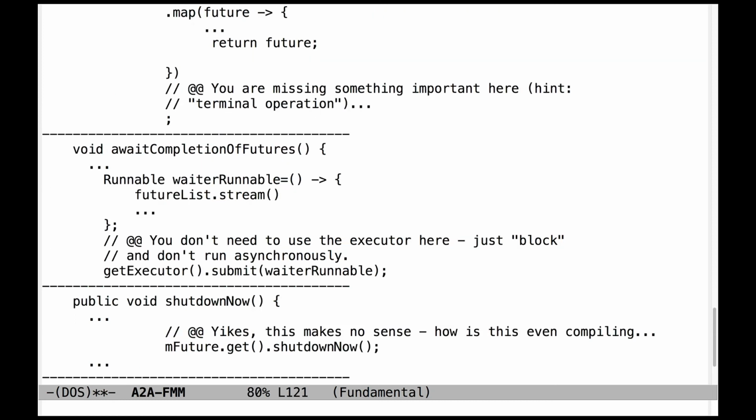So if you don't have a terminal operation, then the other operations won't run. Here is another thing that can be improved. This actually has a bug, but you could fix the bug in various ways, but this code doesn't do it. So don't use the executor and submit a waiter runnable. Instead, just use a blocking call and get rid of the need for making runnables or threads.